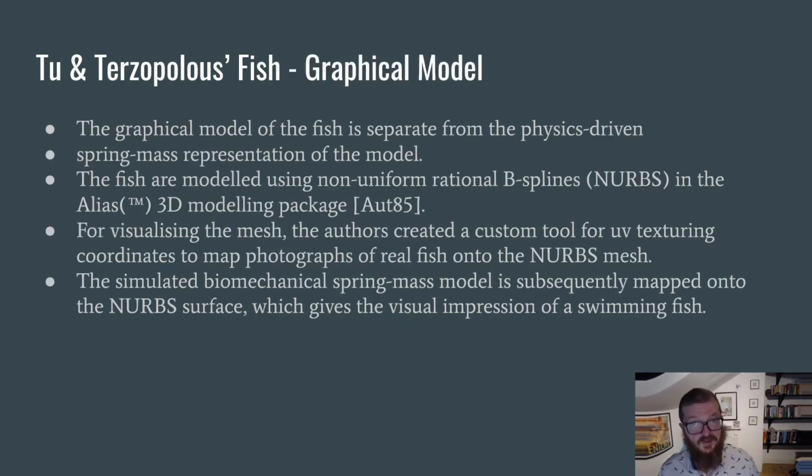The graphical model of the fish is separate from the physics-driven spring mass representation of the model. The fish are modeled using non-uniform rational B-splines, or NURBS, in the Elias 3D modeling package. For visualizing the mesh, the authors created a custom tool for UV texture coordinates to map photographs of real fish onto the NURBS mesh. The simulated biomechanical spring mass model is subsequently mapped onto the NURBS surface, which gives the visual impression of a swimming fish.